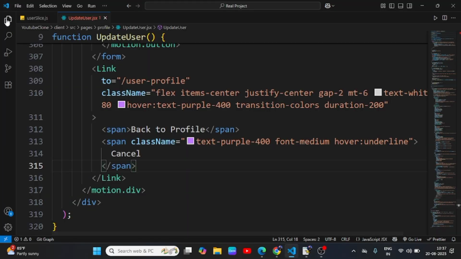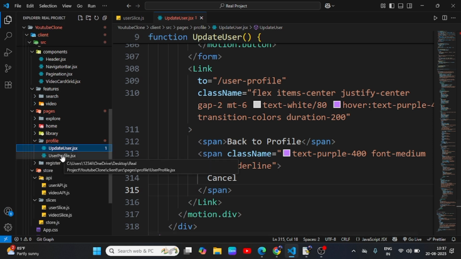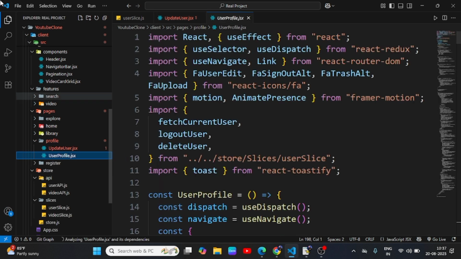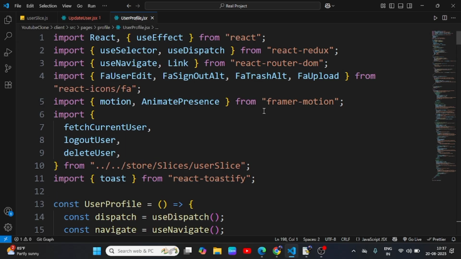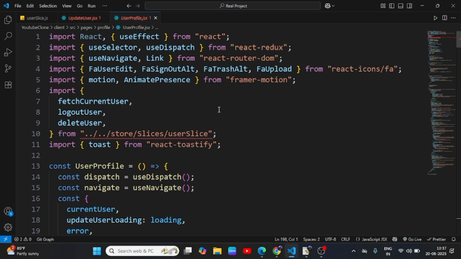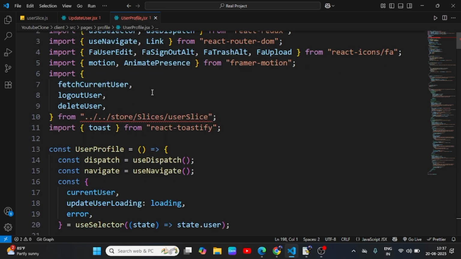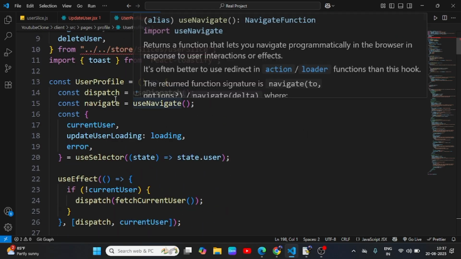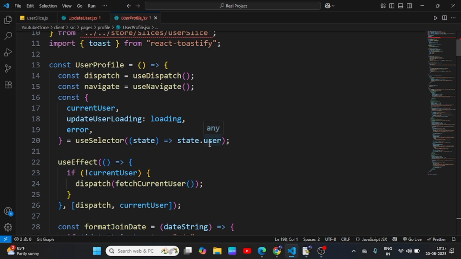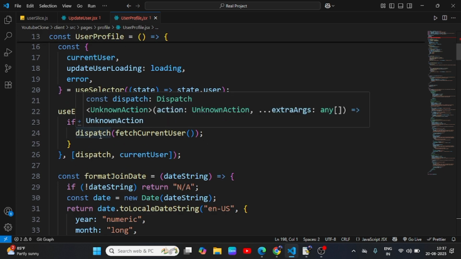So this is the user profile, and it's pretty simple. I'm just importing all the necessary things, like useEffect, useSelector, all the stuff you can see. And here I'm importing fetch current user, logout, delete, and then toastify. I call these two things, and then I grab from user this and this one.